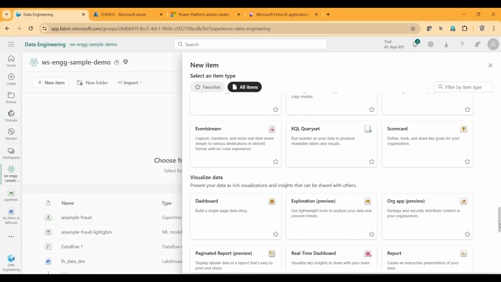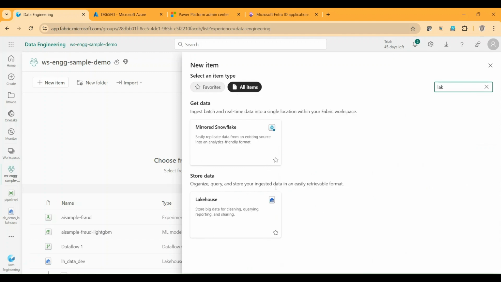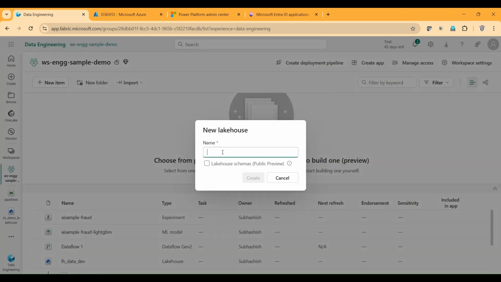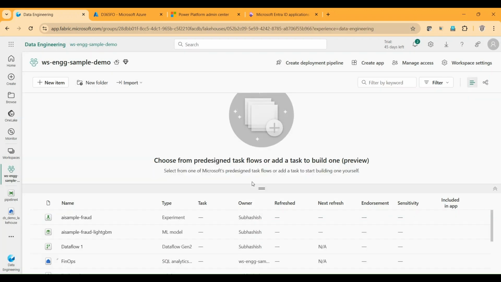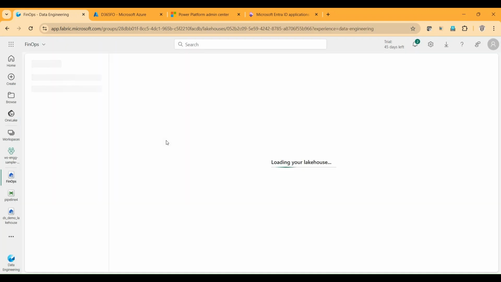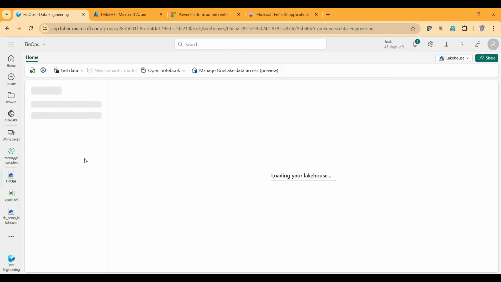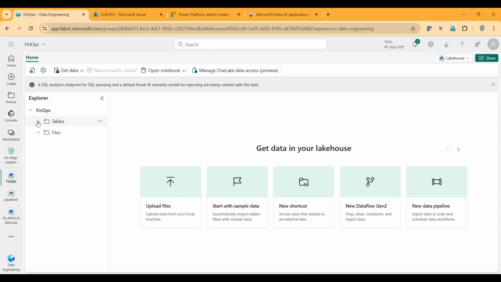If I'm not able to find where my lake house option is, I can simply filter by type lake house. Like this, the lake house is there, and I'm clicking this lake house, and I'm giving it a name like FinOps, and I'm creating it, and it is going to show me like this. It has been created. So once the lake house gets created, this is the default view, that is, I'm going to see the tables and the files. So I can load data into tables, and I can load data into files.